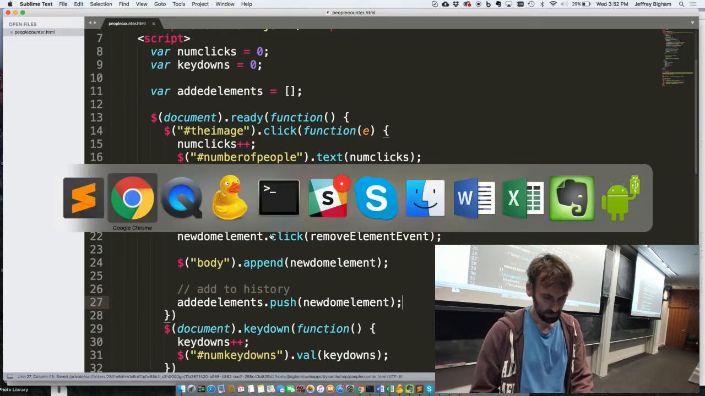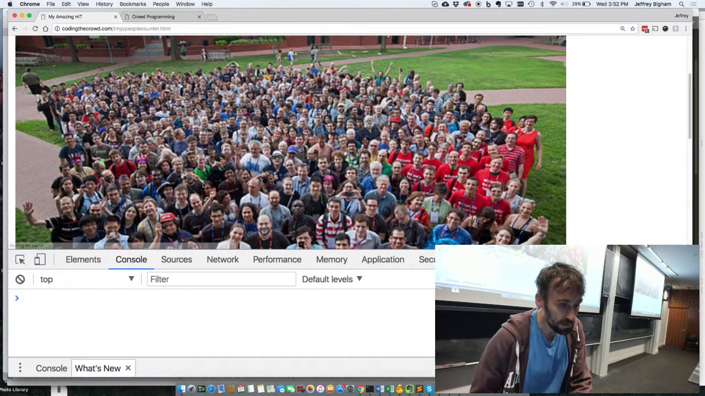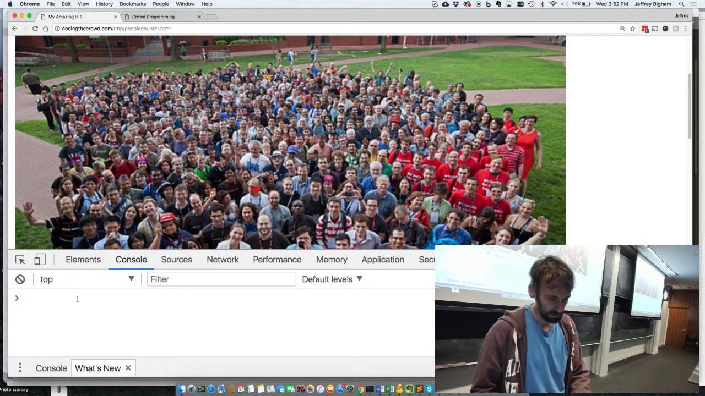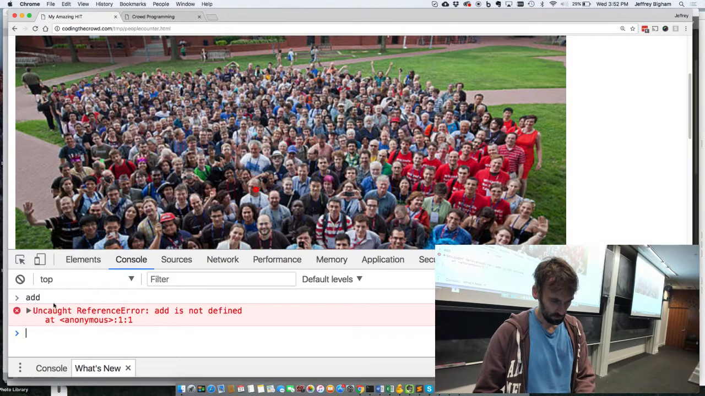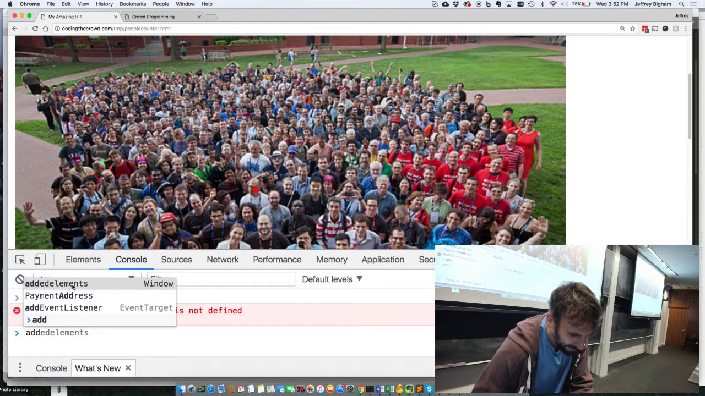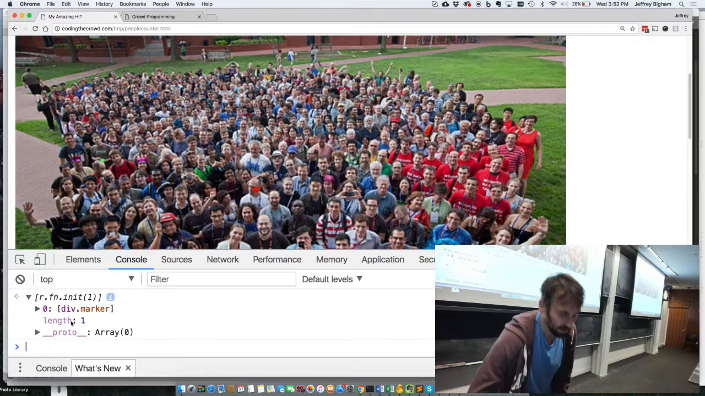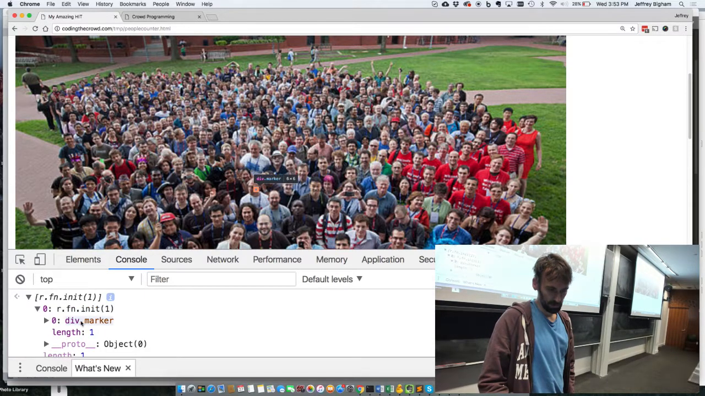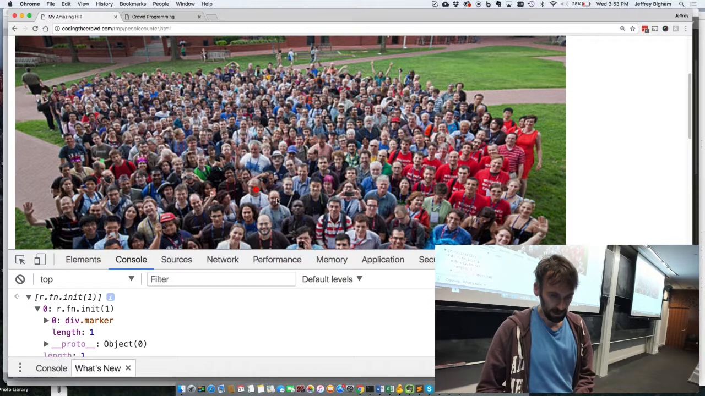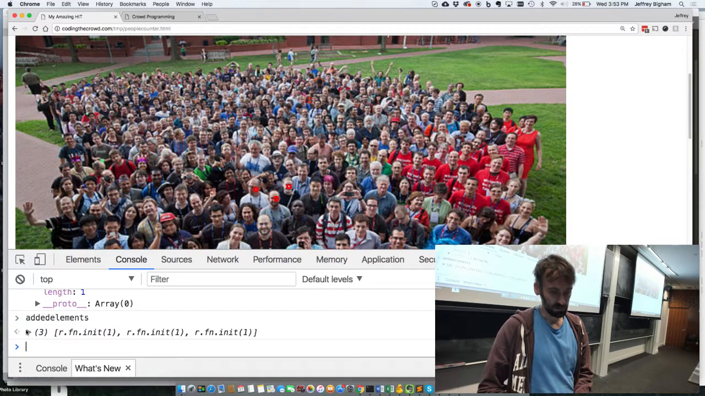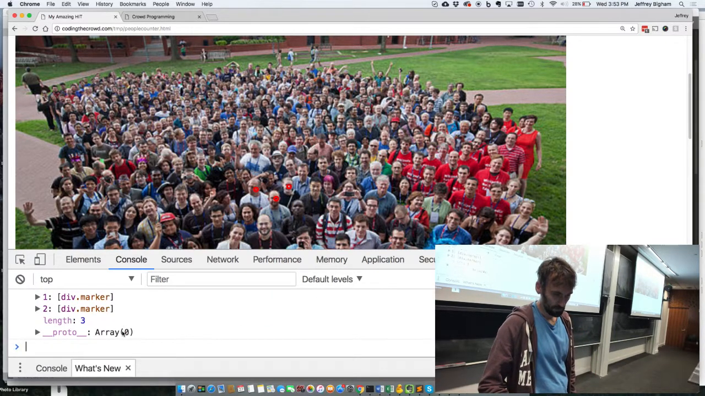Let's see if this works. All right, so I added that, but let's see if it's here. Added elements has one thing in it, and its 0 thing is this div, right? And so if we keep adding things, presumably we will, now there's 3 things in it, right?